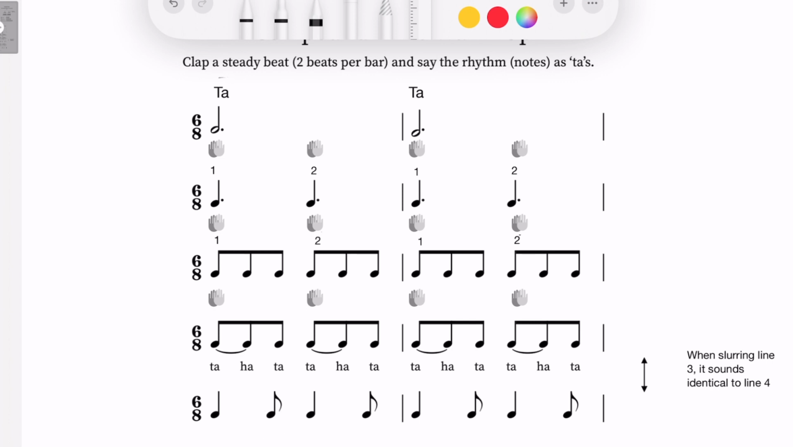So what I'll do now is I'll clap all the way down. I'll start at the top and go down. So 1, 2, 1, 2. Ta. I'm sorry, I was clapping the piano player's way. I'm going to start that again. 1, 2, 1, 2. Ta ta ta ta ta ta ta ta ha ta ta ha ta ta ha ta ta ha ta.